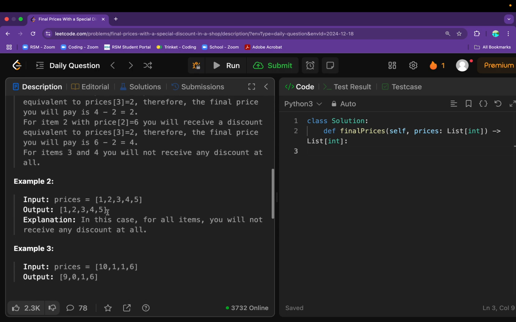For the next example here, we see our example 2, our prices is equal to 1 2 3 4 5, and of course our output is also equal to 1 2 3 4 5. But why is that? Well, as you can see, since this is actually sorted in ascending order, every single index for all the elements to the right of it, they're all going to be greater than it. None of them are going to be less than or equal to it, because again, this is in non-decreasing order. And so for that reason, we're not going to get any discount for any of the indices or for any of the items. And so all of them are going to remain unchanged as their original regular price of 1 2 3 4 5. We're not going to receive any discount for any of the items.